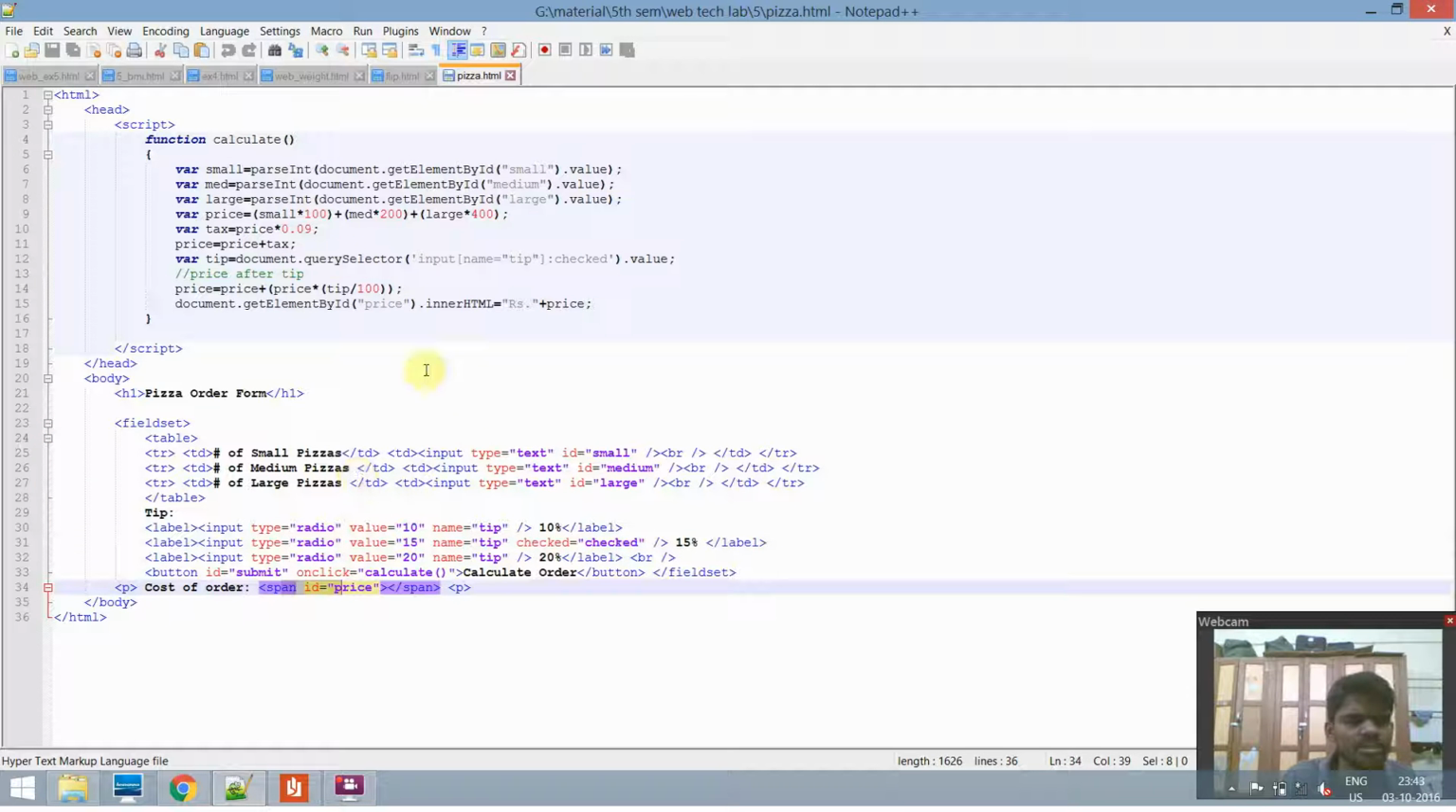So let's see calculate. Here we will get small, medium and large with getElementById dot value. The values will be stored in small, medium and large, and then we are going to calculate the price. For small, multiply by 100, for medium multiply by 200, and for large multiply by 400. Then we are going to calculate the tax: price into 0.9. These are fixed values, we can save them in some other variable also if you want.